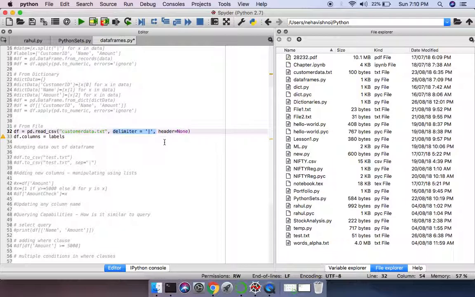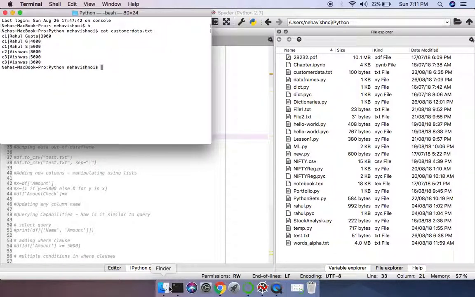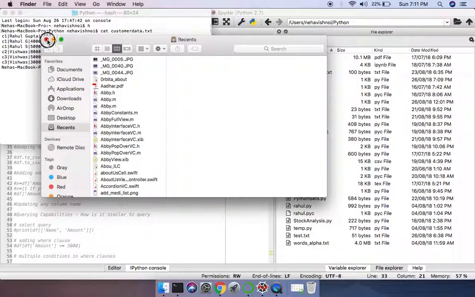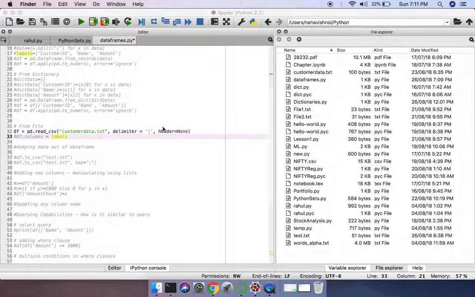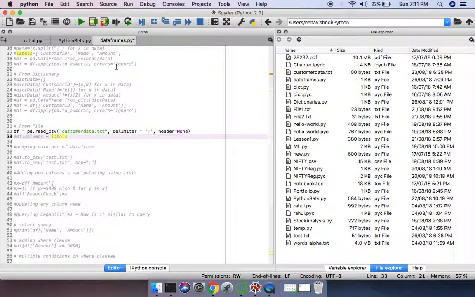If you don't specify it, it will assume it's comma separated values. So if it's actually a CSV file, you can ignore this part. And if the data does not have a header, you need to say header equal to None, otherwise it will consider the first row as the header. Our data does not have a header, as we saw earlier in the terminal. We don't have a header here, so we'll say header equal to None.